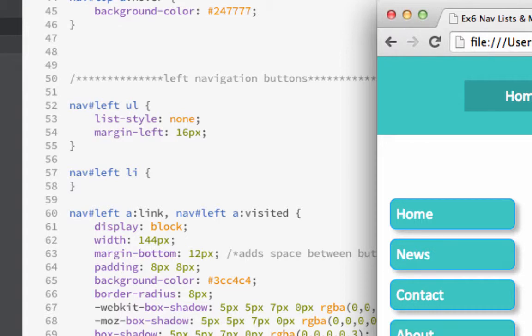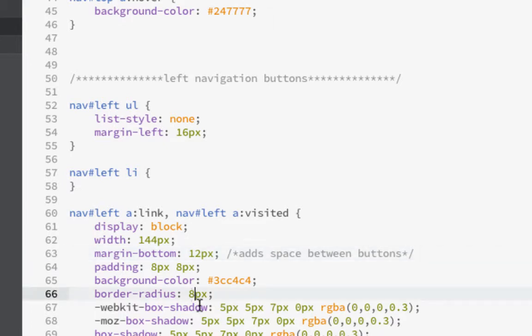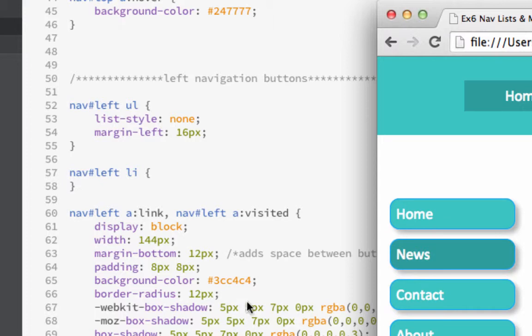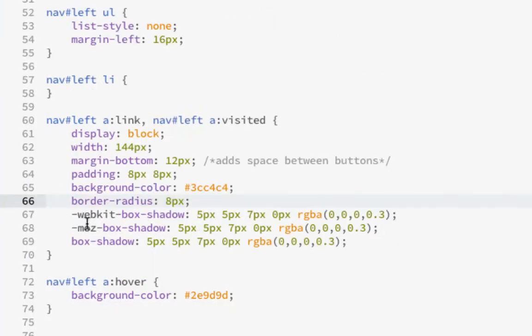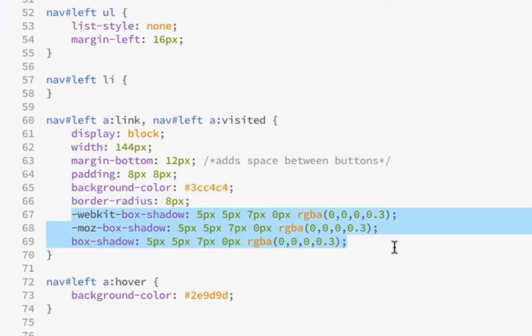The background color, border radius, 8 pixels. Obviously, if you increase that or make it less, if I increased it to 12, they'd be more round. You can see they're more round now if you increase that. I don't like them too round. Also, this whole part here, that's the box shadow. We did that on our body tag the one time, but in this case, we're just putting it on buttons.